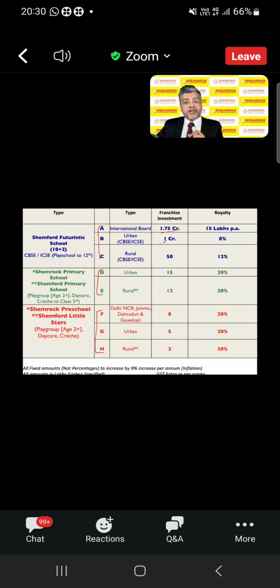For the city model, the franchise fee for a secondary school is 1 crore rupees. For the rural market, we've got a very affordable 50 lakh rupees. For a primary school in cities, it's 15 lakh rupees. In the rural markets, it's 12 lakh rupees. Very affordable. This is what people are charging for a play school franchise. A good play school franchise is charging this much.